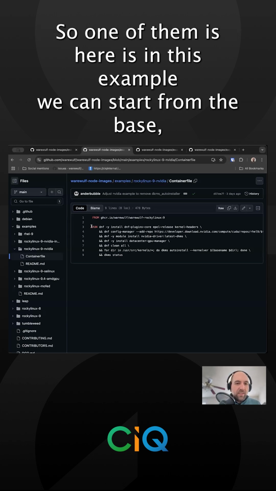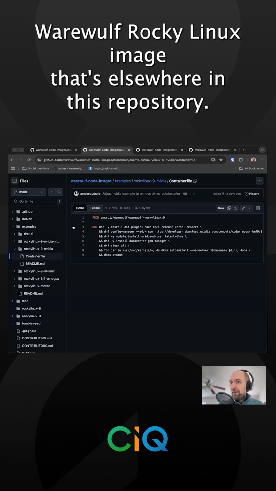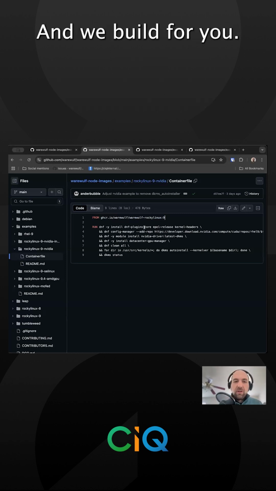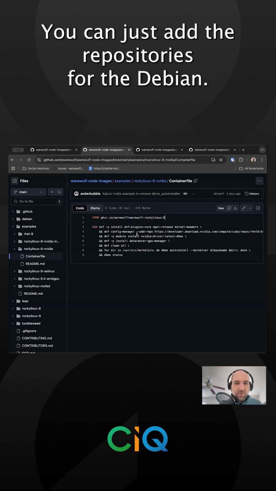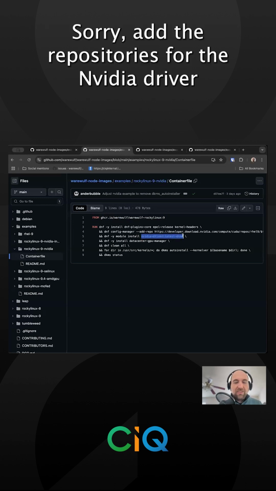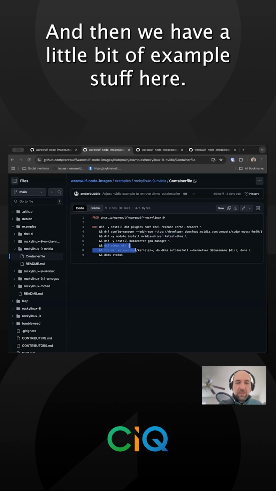So one of them is here in this example, we can start from the base Warewulf Rocky Linux image that's elsewhere in this repository, and we build for you. You can start from that, and you don't have to redefine everything that's in that container image. You can just add the repositories for the NVIDIA driver, and install the helper tool. And then we have a little bit of example stuff here.